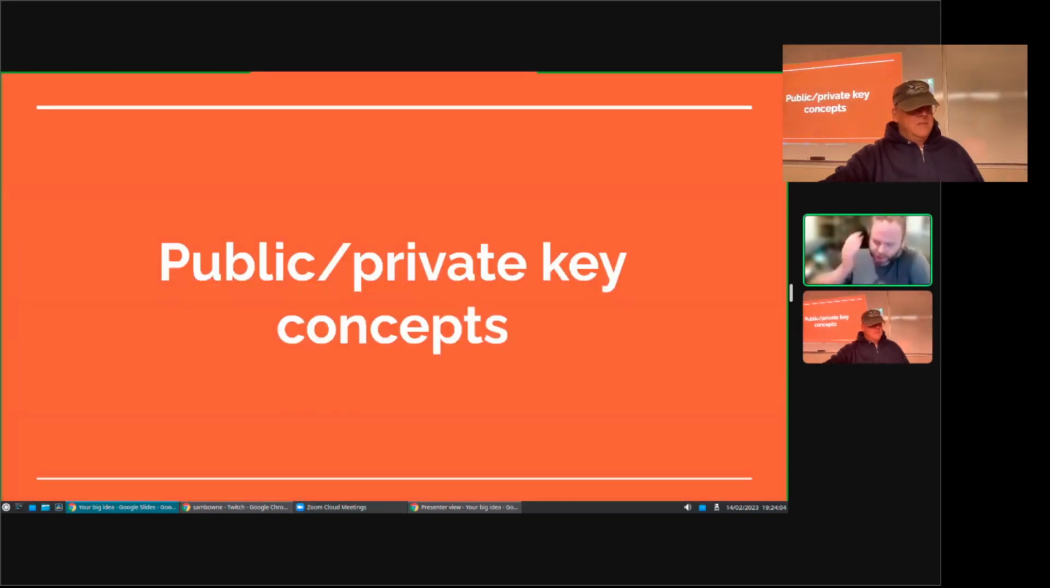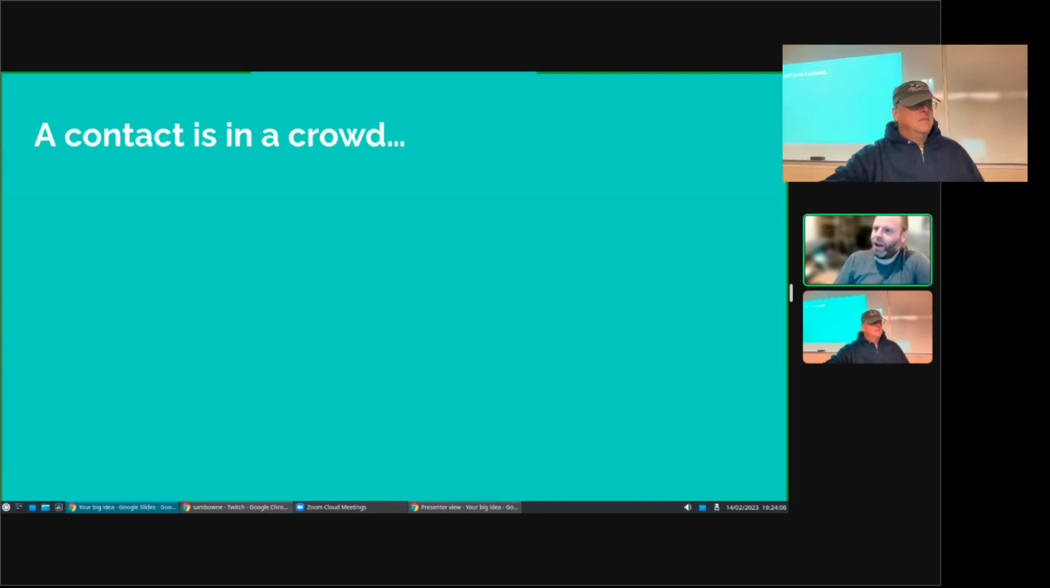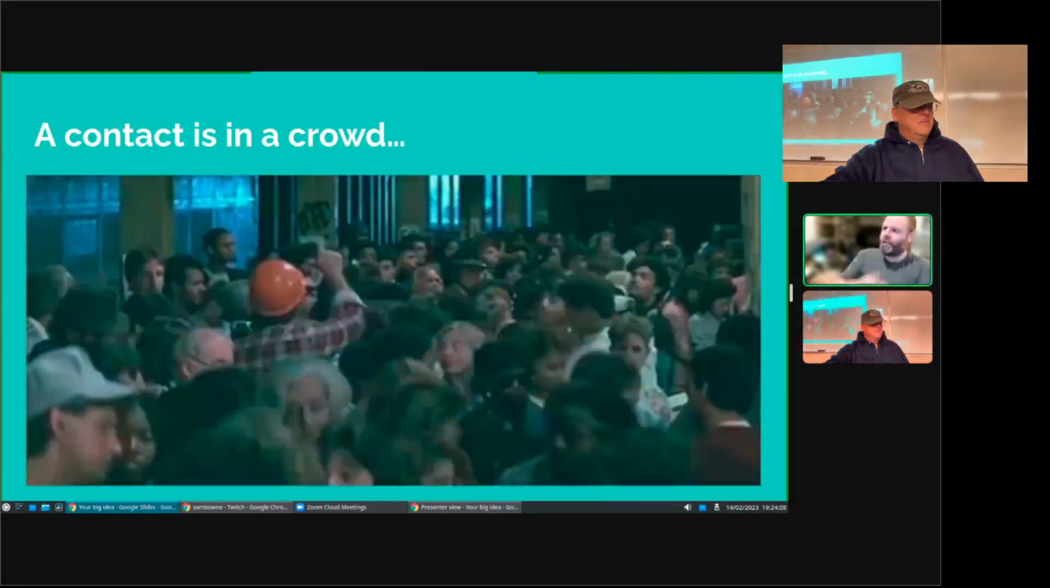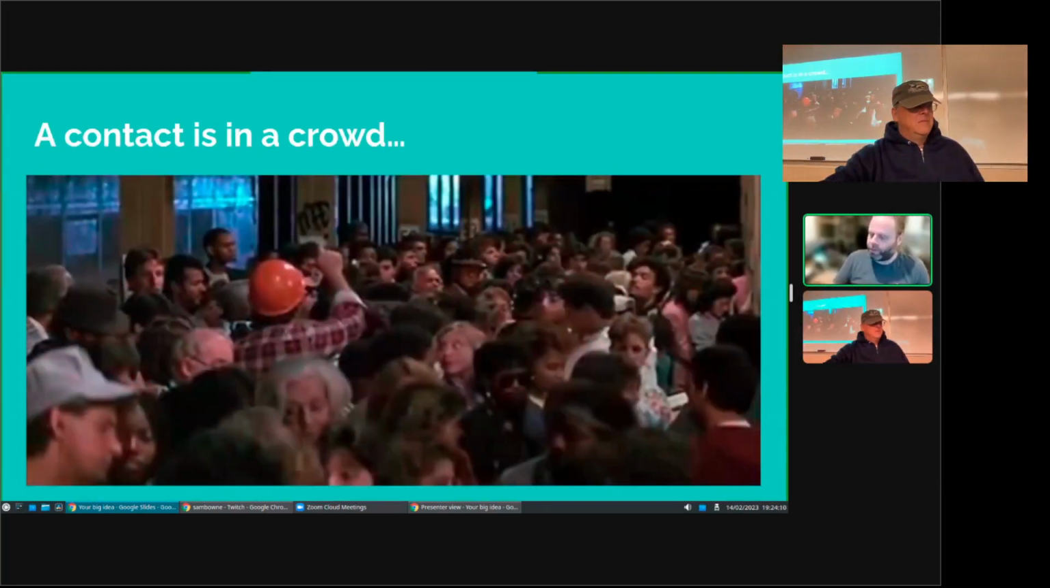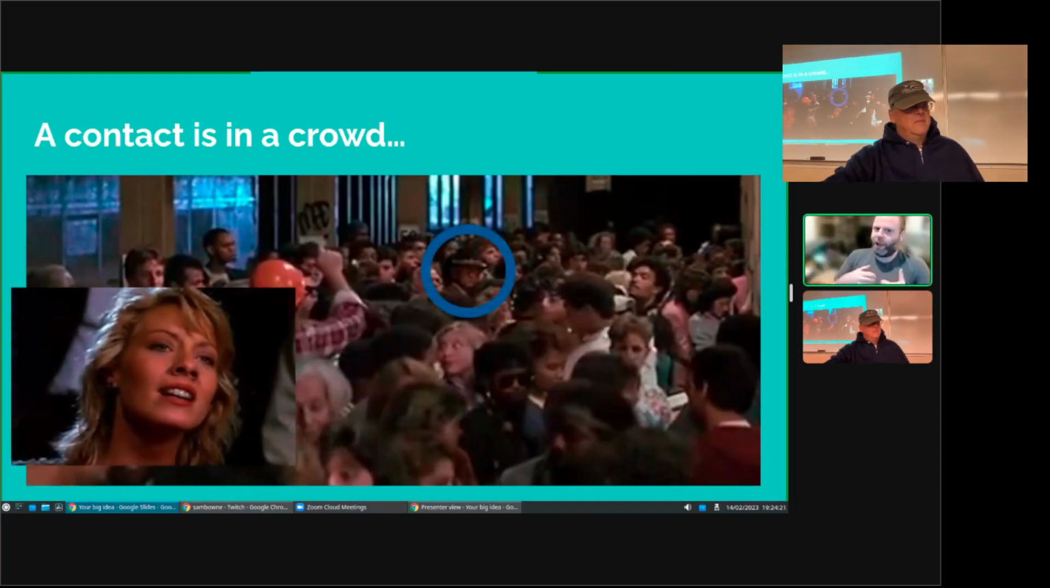So public-private key, similar to your example. Imagine a contact in the crowd, and this crowd is an allegory for the internet. The only way to pass things is to pass things through the crowd. And you want to contact someone deep in the crowd, and you want it to be confidential.